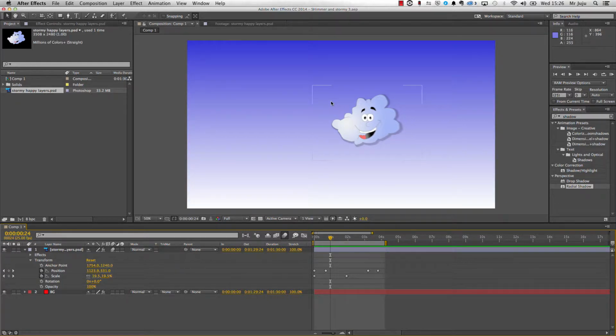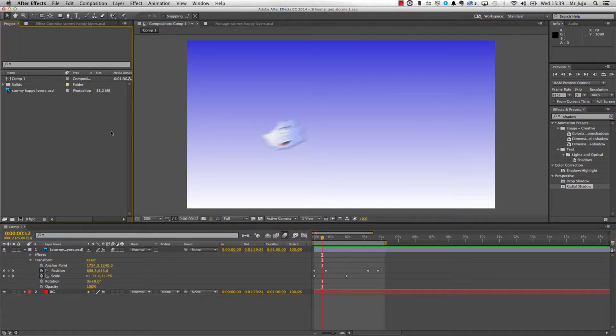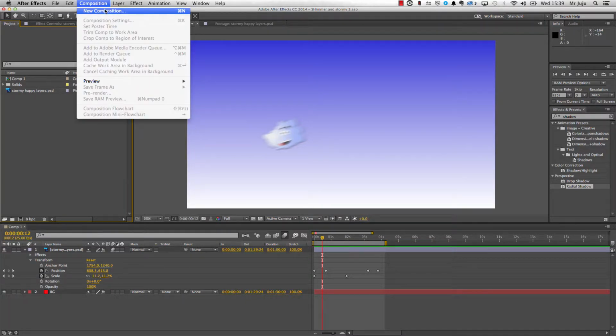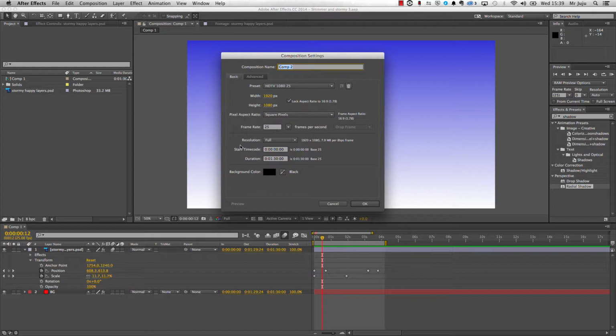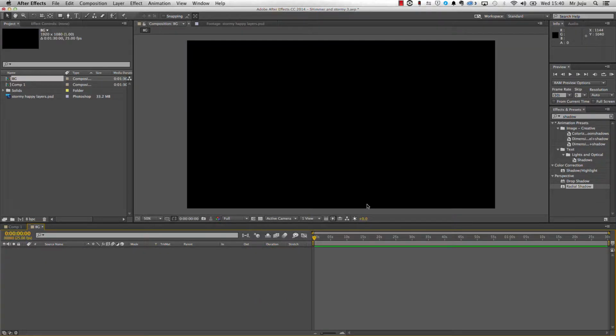Good, and what we're going to do now is move on to create another composition that's going to be our background. Right, so to create another composition, it's simple. Just go to Composition, New Composition. You should remember our choices from last time. And I'm just going to put in here BG for background. Click on OK.